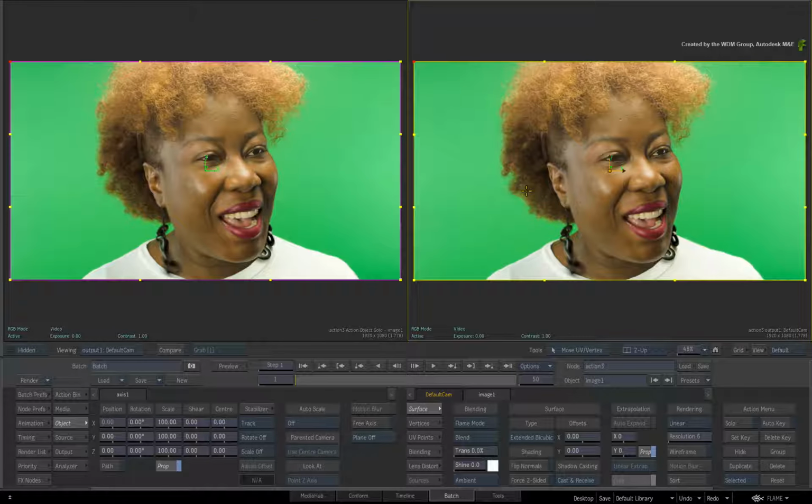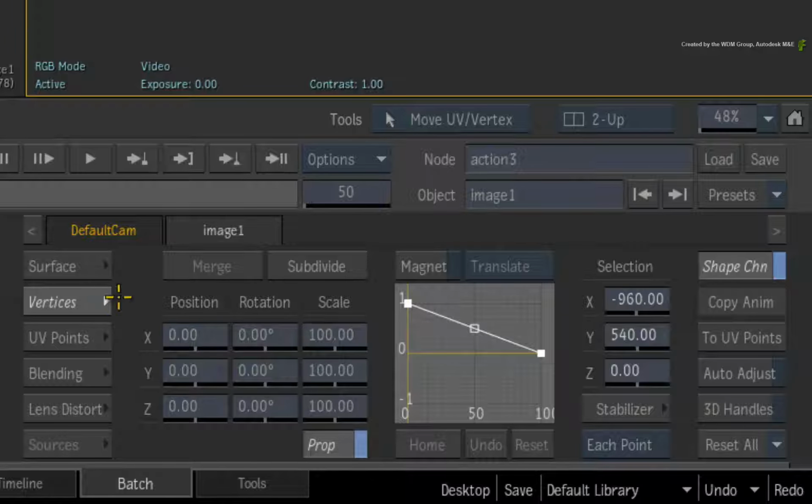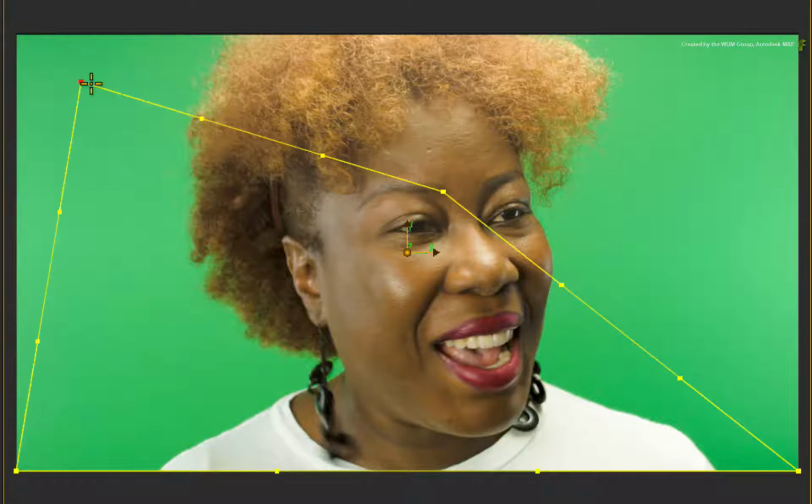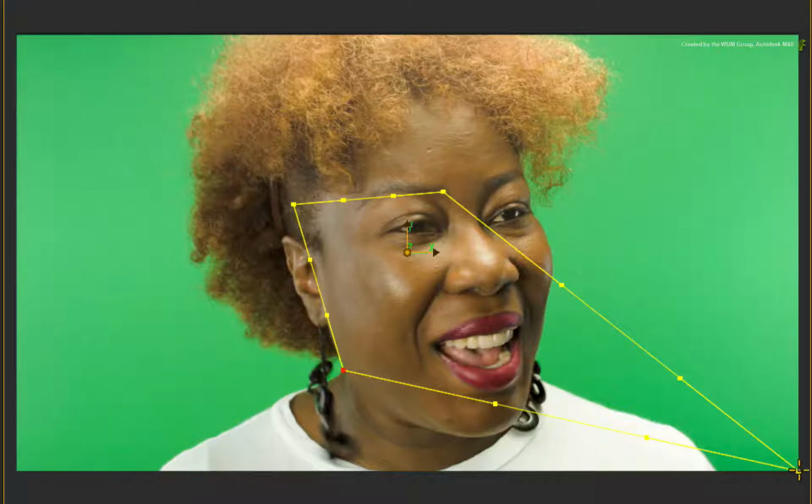So as a tip, switch to the Vertices menu. Enable Auto Adjust. So I'll position the four corners over this part of the face. I'll also adjust the tangents to shape the surface to her face. This is to ensure that when I lift the cheek, the surrounding areas of the face are also affected.